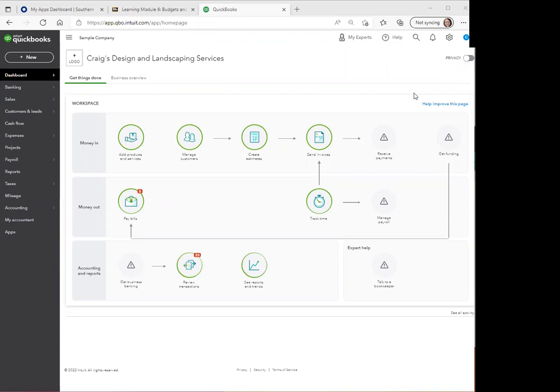So we are back into our sample company, which is part of the test drive. You can click that link in Blackboard to pull up your test drive so you can practice along with me. We'll be adding budget amounts to create a budget, we'll create profit and loss budget reports, and we'll reconcile a checking account and print a reconciliation report.